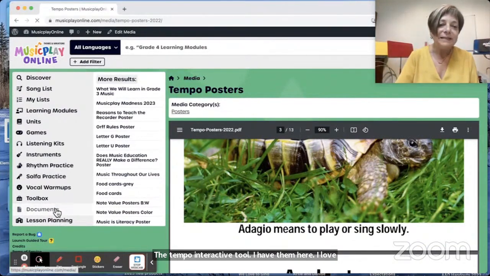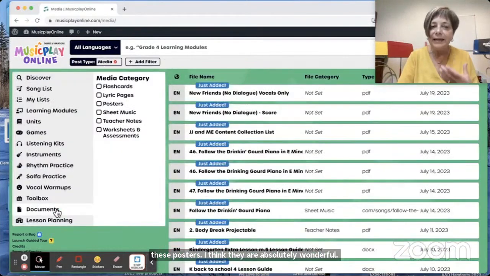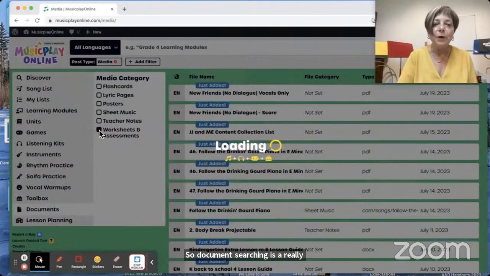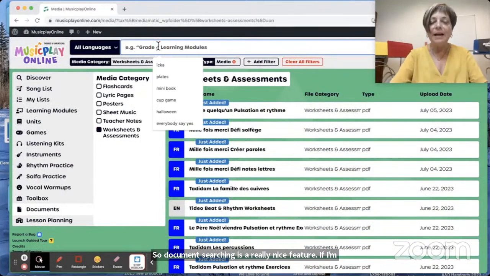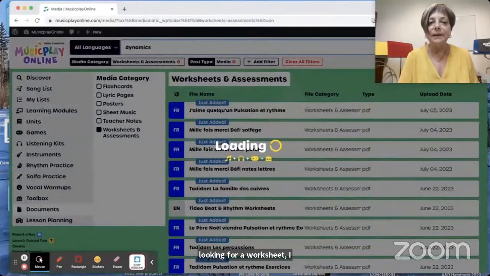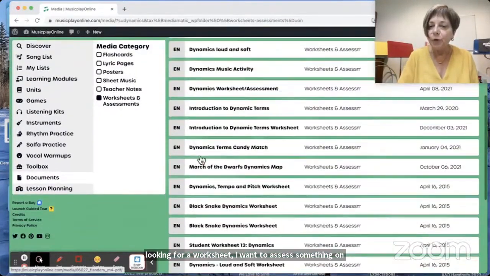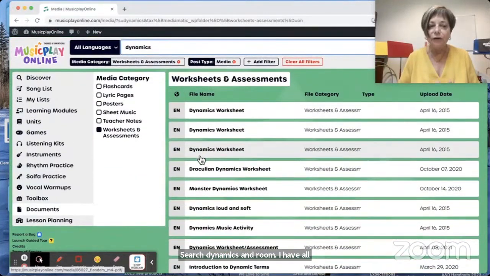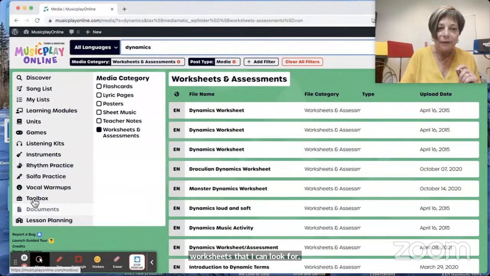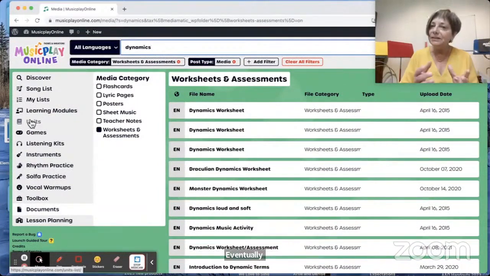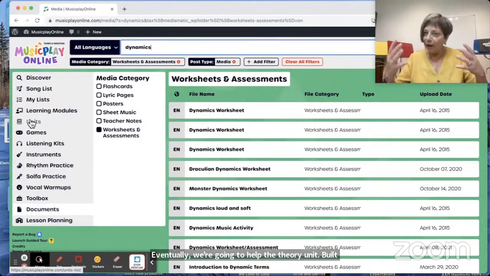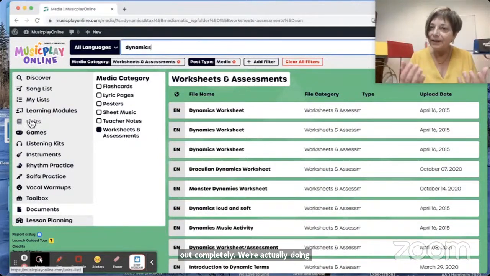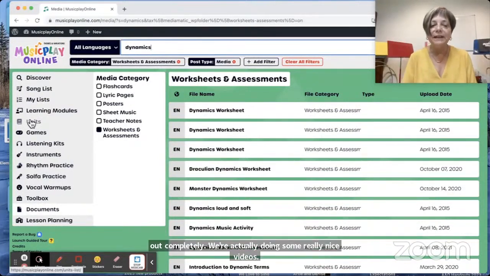So document searching is a really nice feature. If I'm looking for a worksheet, I want to assess something on dynamics, search dynamics and boom, I have all kinds of dynamics worksheets that I can look for. Eventually, we're going to have the theory unit built out completely. We're actually doing some really nice videos and interactives to support you in that.